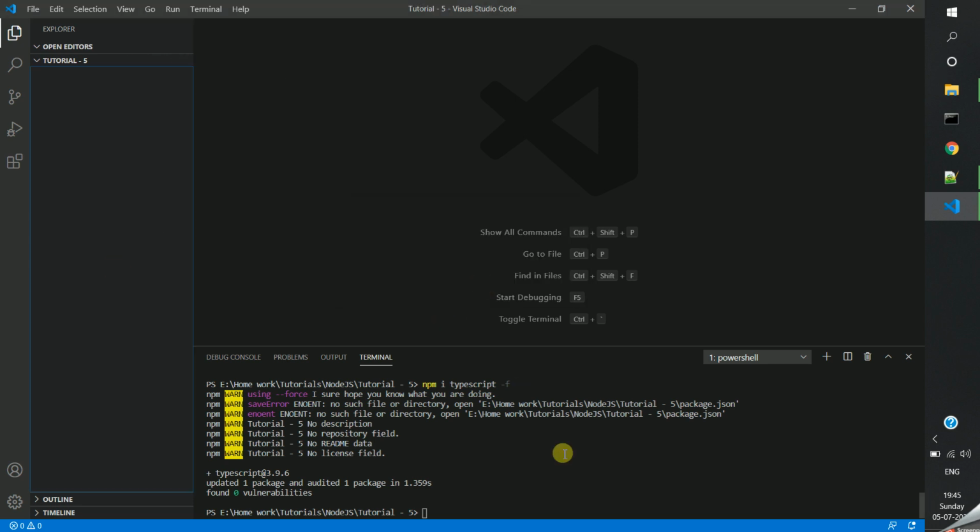What is package.json? The package.json is one JSON file. It's simply a set of key value pairs in that file. So what is the main purpose of this? NPM uses the package.json as a configuration file.